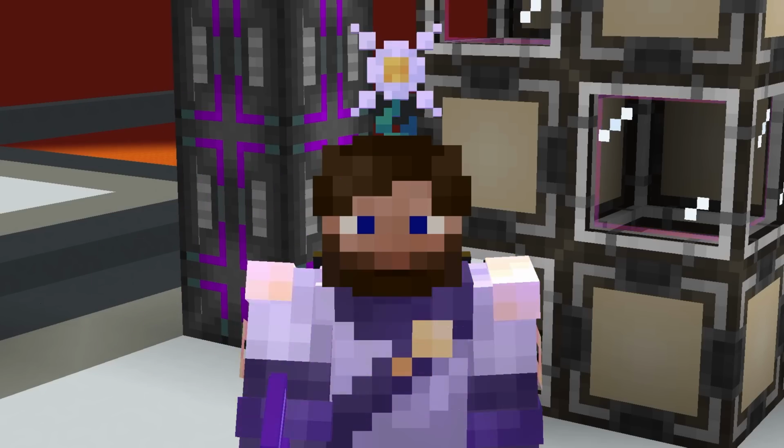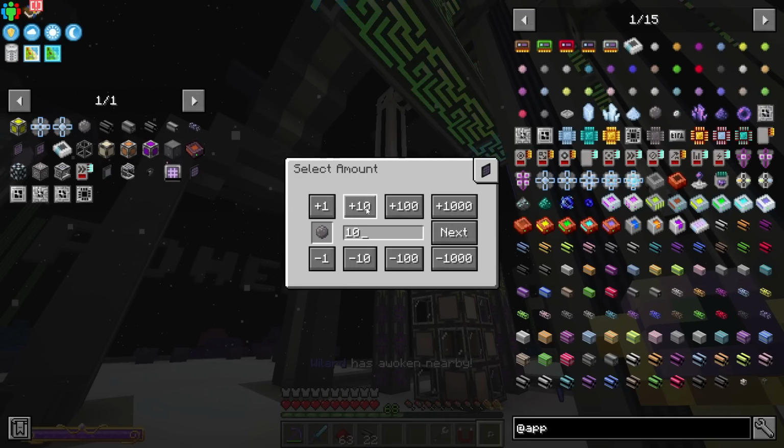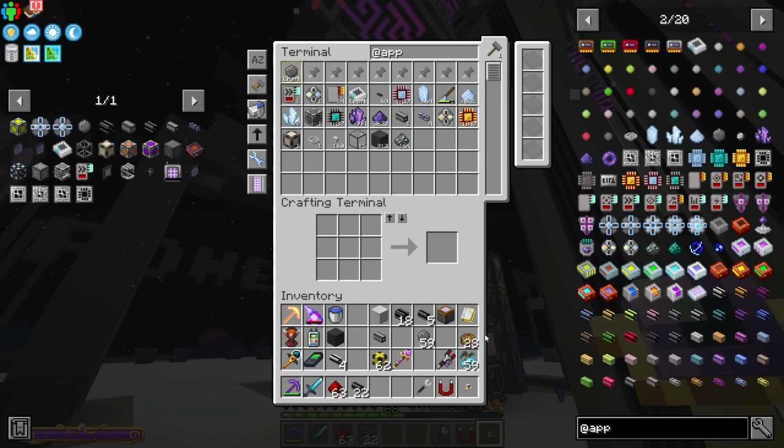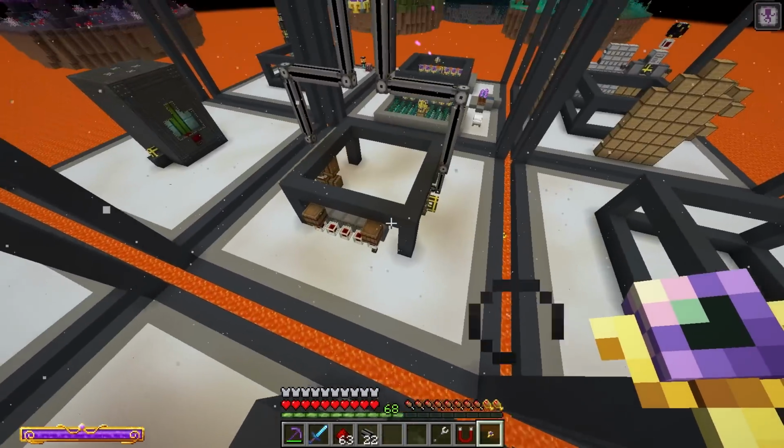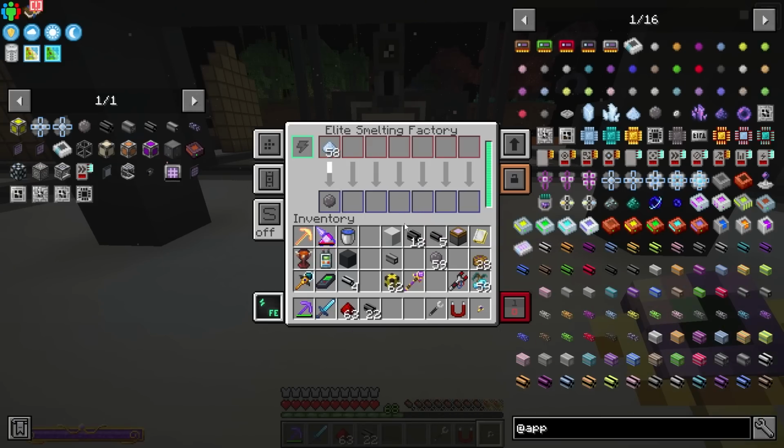I'm glad I found that fix. Anyways, let's go ahead and request, I don't know, like a quick stack, right? I wish you could just do a quick stack. There was a 64 button. We start the request, and that should immediately send this down, and it should have started the smelting operation.